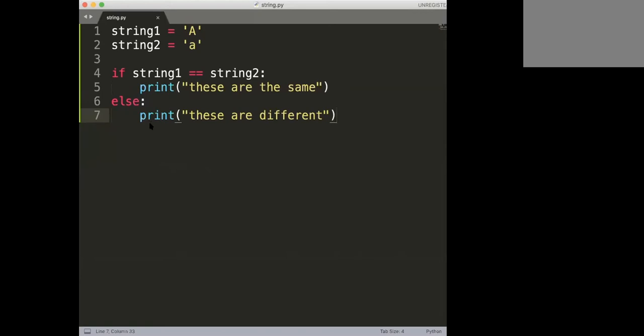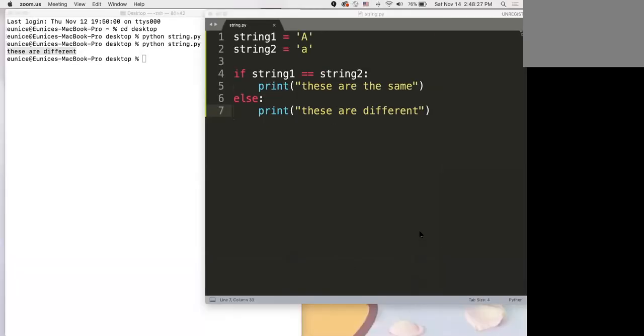I don't think I shared the right thing. Can everyone see both windows? All right.